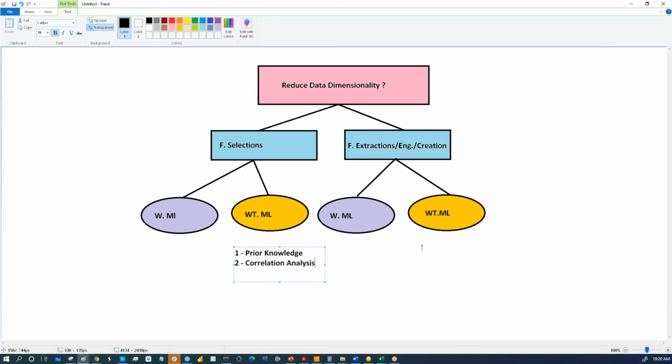Feature extraction without machine learning, we're talking about aggregation. Number two, flagging, applying flags. Number three, mapping. Number four, ratio. Number five, others.